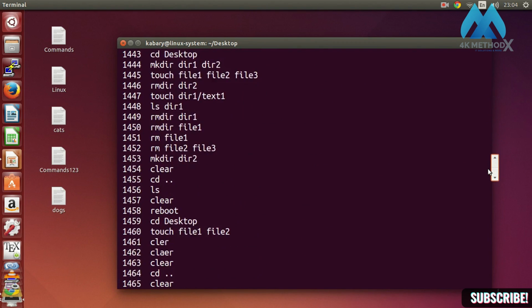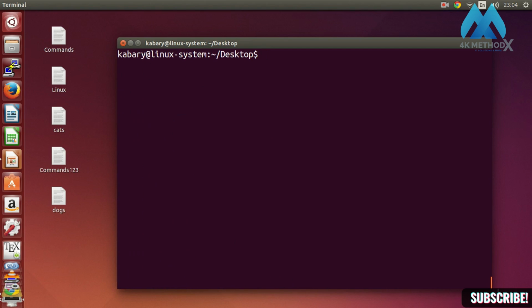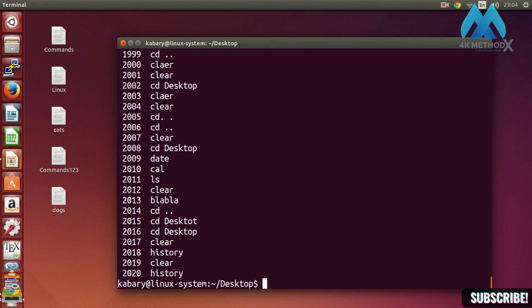Okay. So, for example, what if you want to clear your screen, right? As you can see here, the commands are numbered. And the clear command is number 1998. So if I want to use this command, I can just say exclamation mark 1998. And this will clear my screen. Awesome.